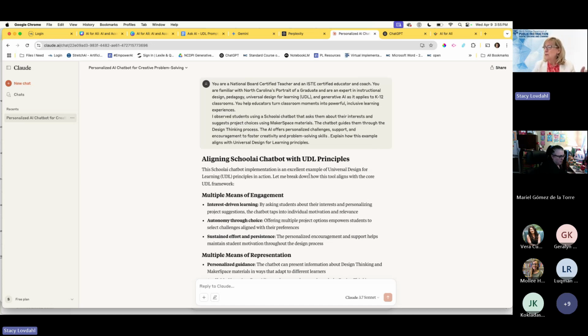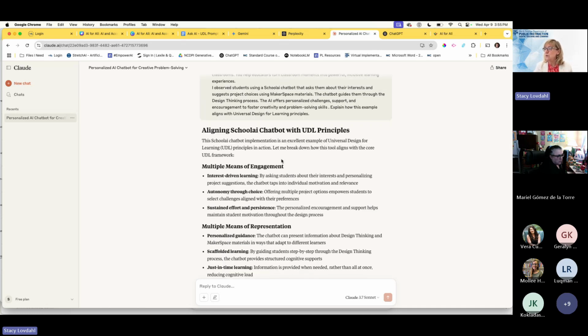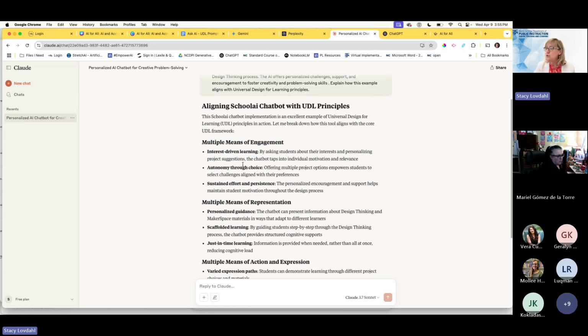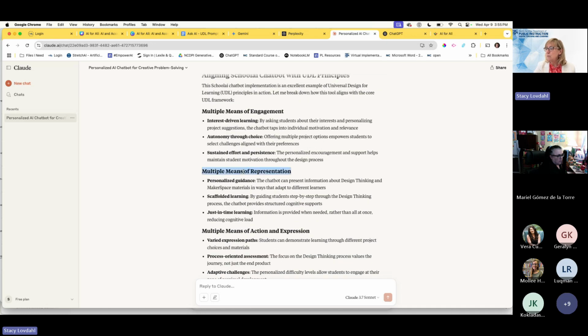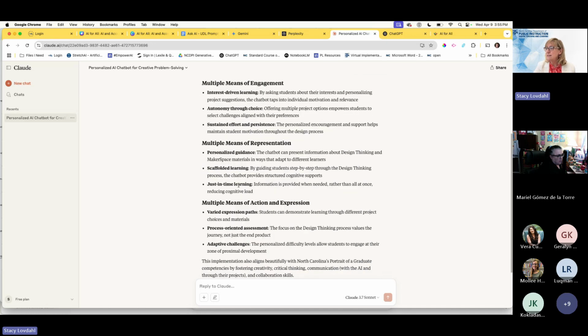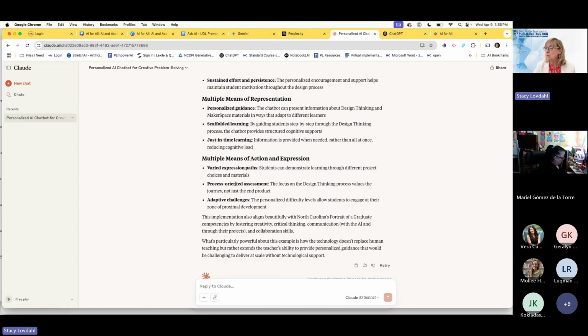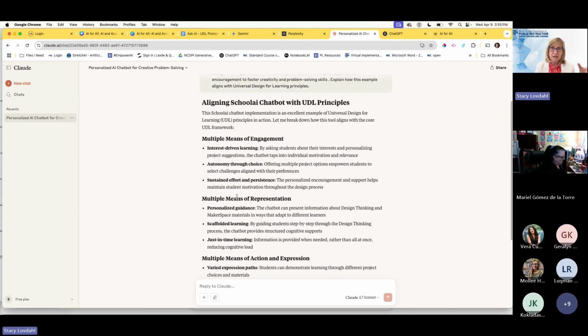So the way this aligns with the Universal Design for Learning, according to Claude, is that it aligns with multiple means of engagement because it connects with the students' interests, multiple means of representation, giving personalized guidance, multiple means of action and expression with varied paths and process-oriented assessment. So all of these different ways, it just pulls out of just that one little tidbit of observation.